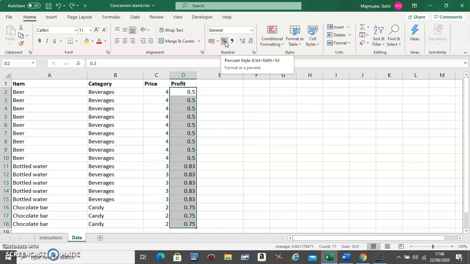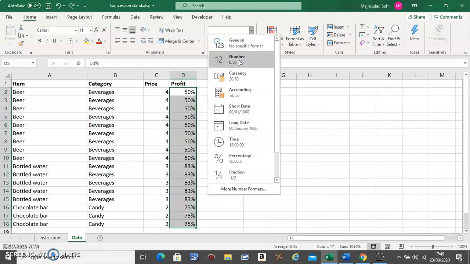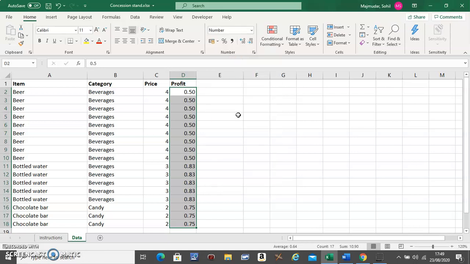So all you have to do is click on this one and you see that 0.5 has become 50%, 0.83 has become 83%, and so on. To remove the percentage, just click on this again. If it doesn't do it, go up here and make it back to number.